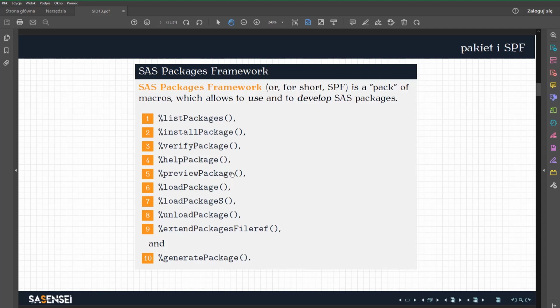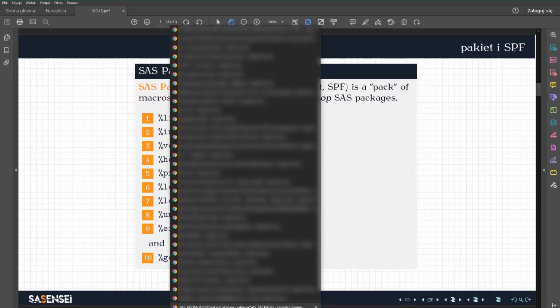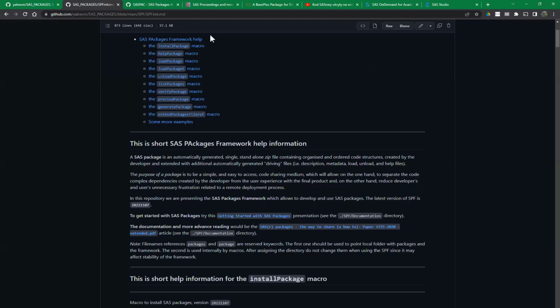The final one, generate package. This is for the developer, as I said. So if you want to create your own package, you basically use this one to do it. I'm not going into details of how to build a package, because it's easily available on the net.